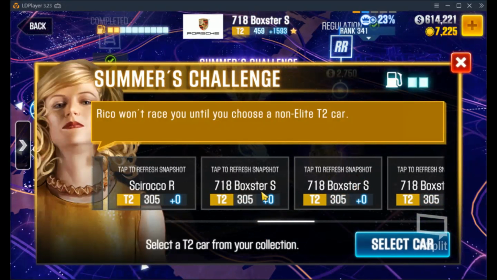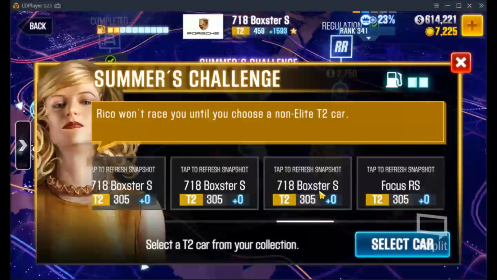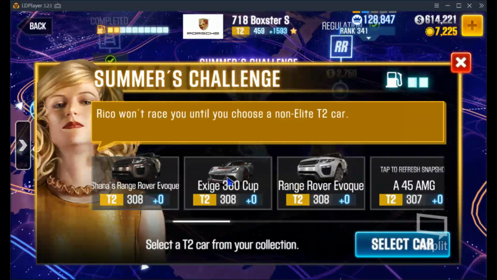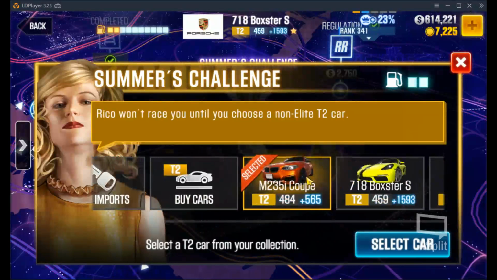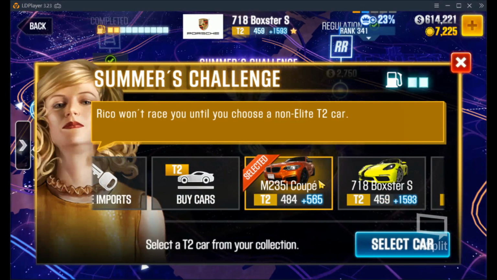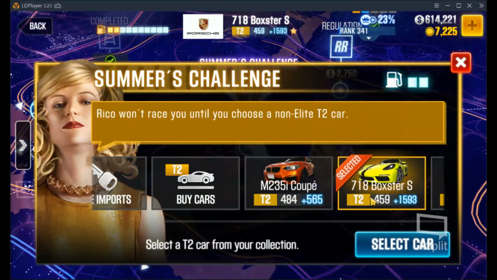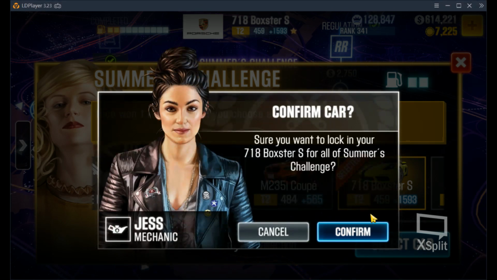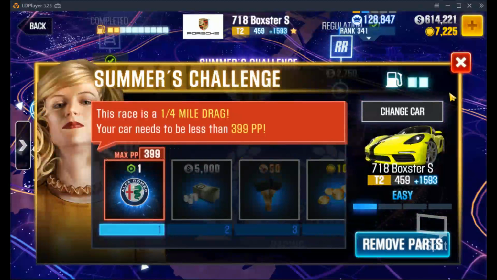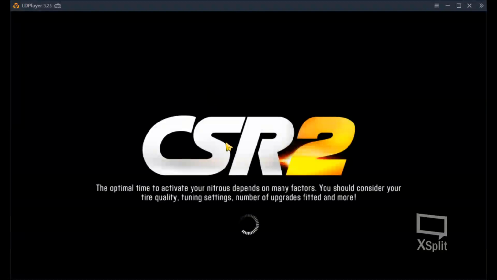Now, notice I pulled a bunch of Boxster S's over time. Every time I go try for the PC car, I end up pulling one or two 1 stars, and I have a nice collection of these saved. So this is the car I used for Tempest 2. But the problem is this car isn't really fast enough for this one. So I'm going to use this one for the actual event here. So confirm and lock that in. 399 PP is easy to do with the Boxster.